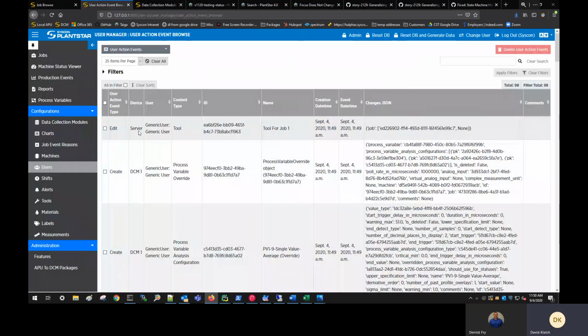Okay, here's one. So on the server, this is telling me that on the APU somebody edited a tool, this specific tool. This is when they did it, and this was the change that they made. What this is saying is that someone removed a tool from a job. That's basically what it's saying. Okay. And the user column says who did it. So every single action, when they did it, and what the change was.